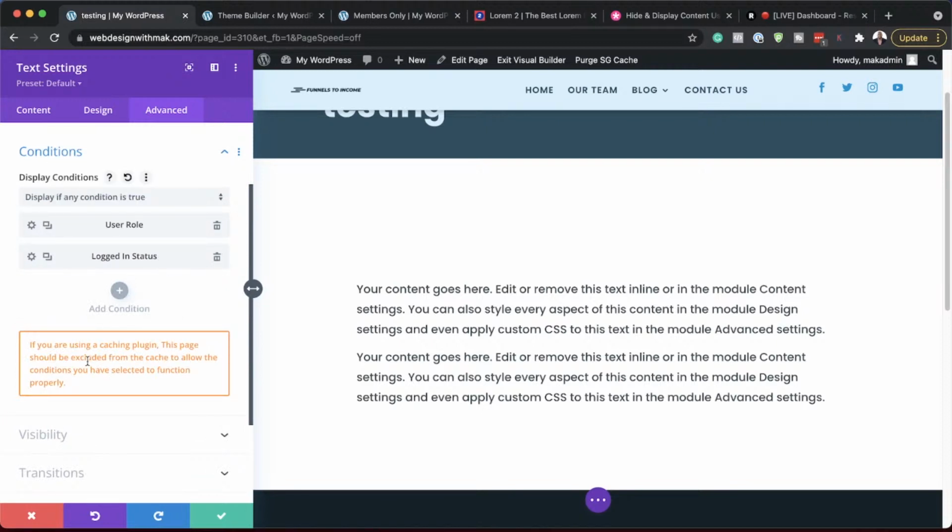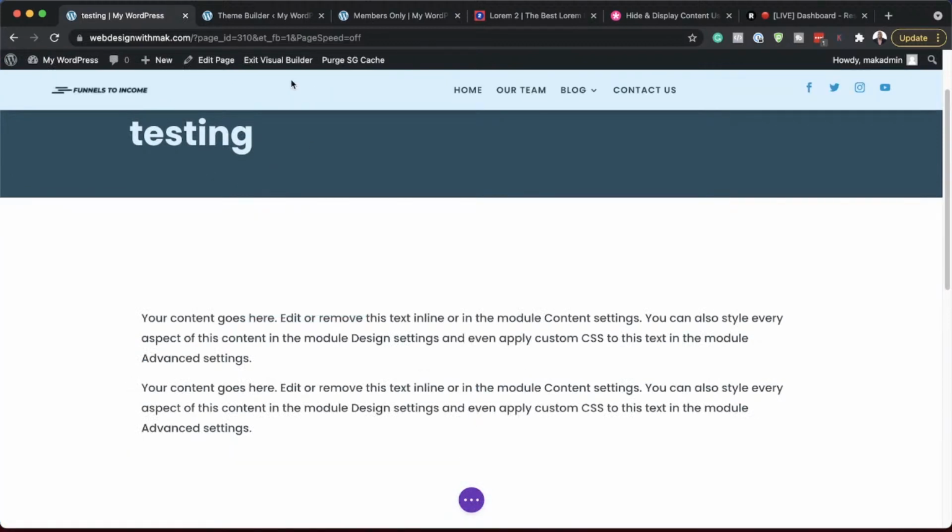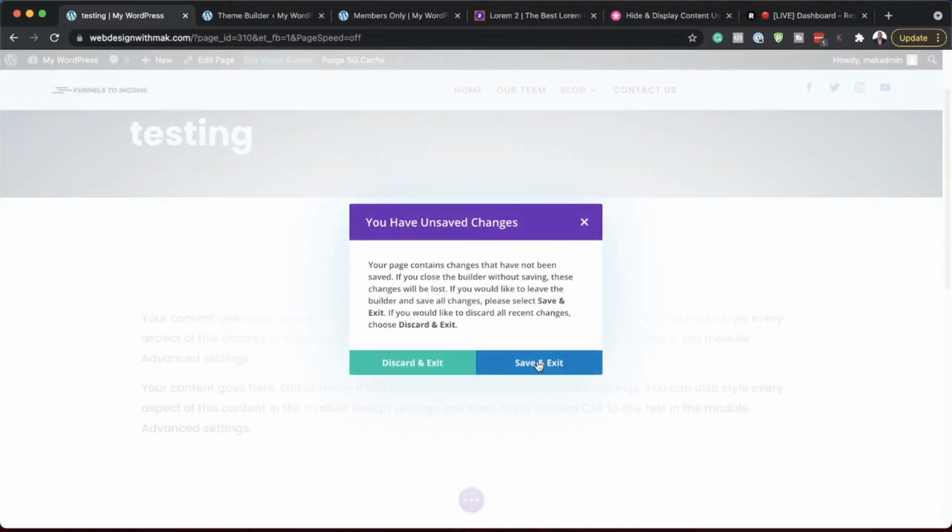Now this is very important, because when I saw this message here, I ignored it, and I was really scratching my head why things were not working. If you have a caching plugin, this page should be excluded from the cache to allow the conditions that you've selected to function properly. It's very, very important. Now I use SiteGround, so let me show you how you would exclude your page from that. So let me save here and exit the Visual Builder.